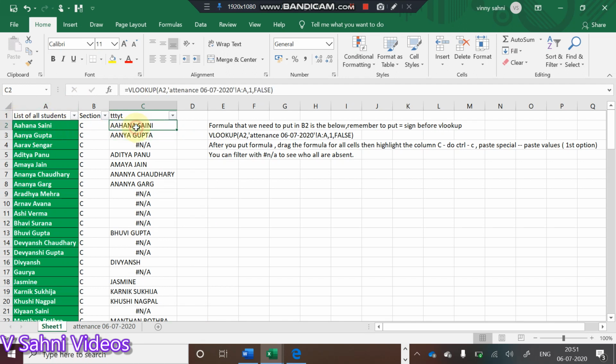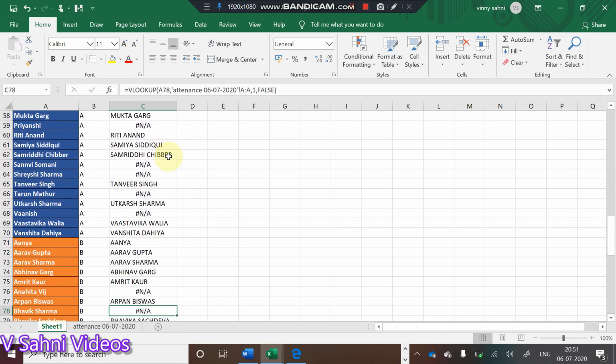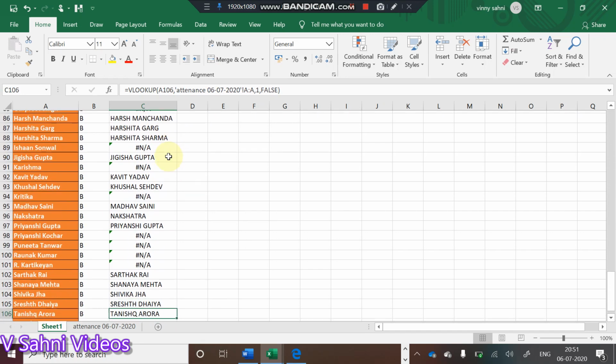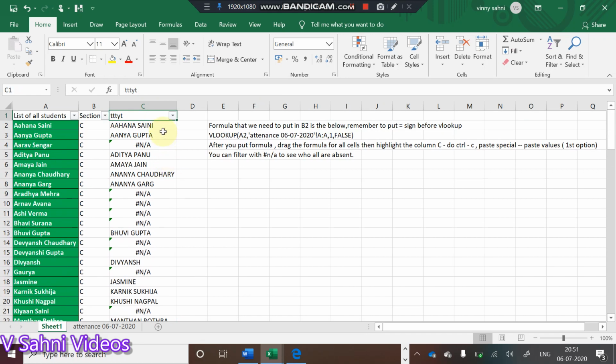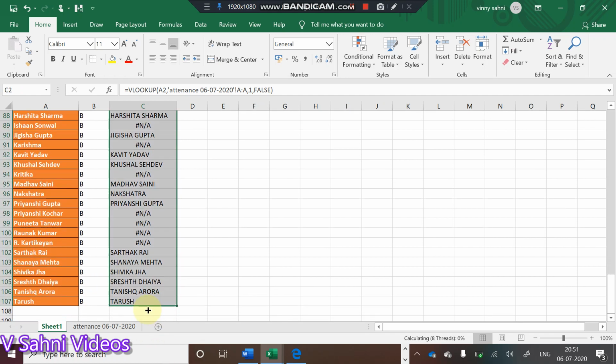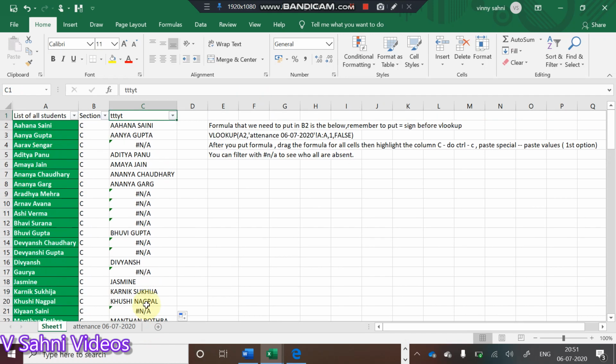Once you press enter, you can see this dark plus sign now. Initially your mouse pointer should be like this, but now your mouse pointer is this black plus sign. So double click on this, and the formula will be copy pasted in the entire column, till the end. If you're not sure about what I did, you can simply drag and drop the formula like this, and it will be copy pasted in all the cells. Once you copy paste it, actually 80% of your work is done.